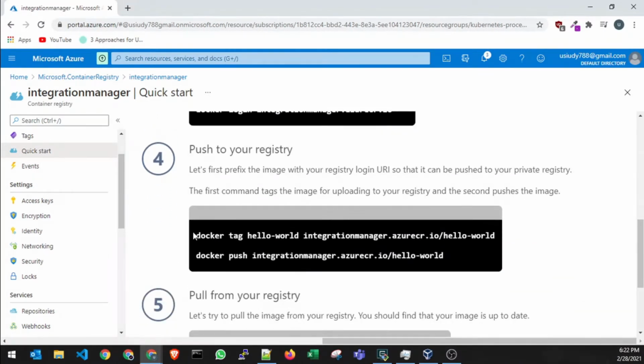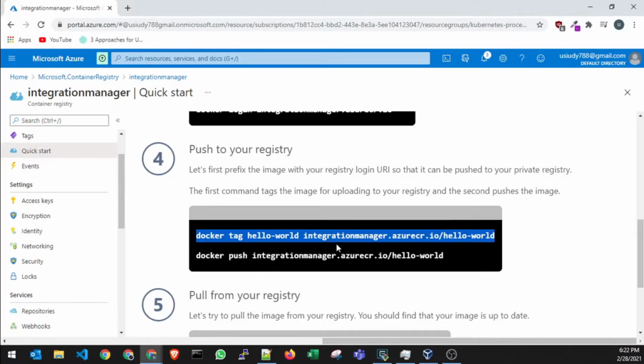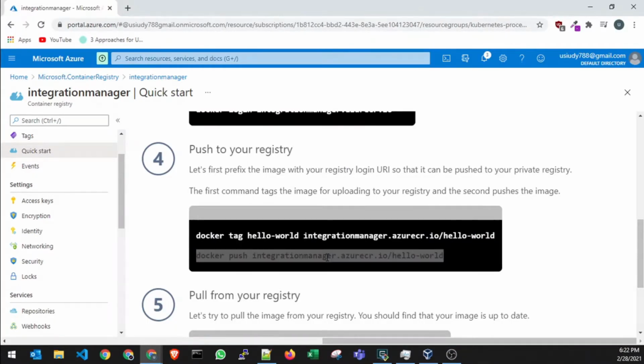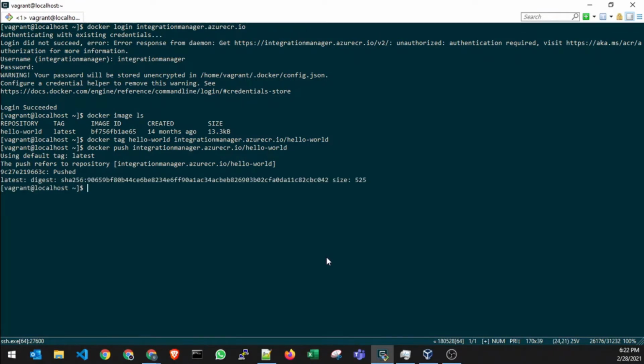We will use this command first to tag the local image with this new tag. Then we can push it into the container registry. Tagging means it is going to use the same image but apply an alias for it. Now we can push it in that name. The name has to be like this: the container registry name, a slash, and the image name.